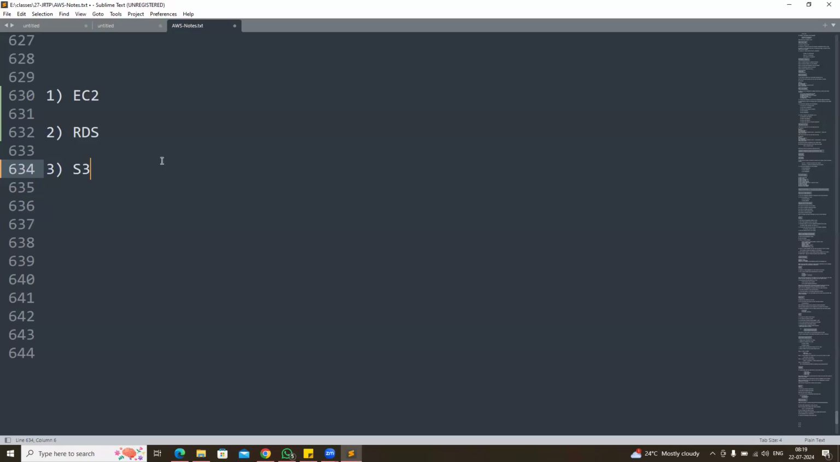Okay, fine. Whenever you want to store data in S3, you create a bucket. One bucket is nothing but a collection of objects. In that bucket, you can upload the objects. For every object, one URL will be generated, and that URL we can store in our database.